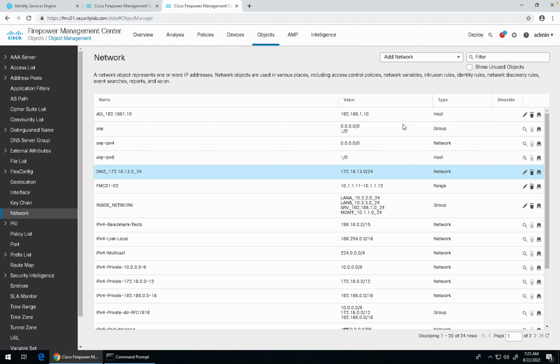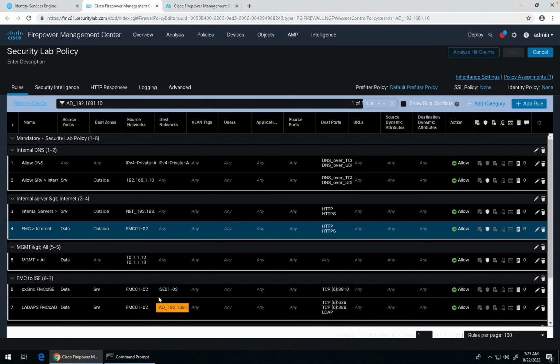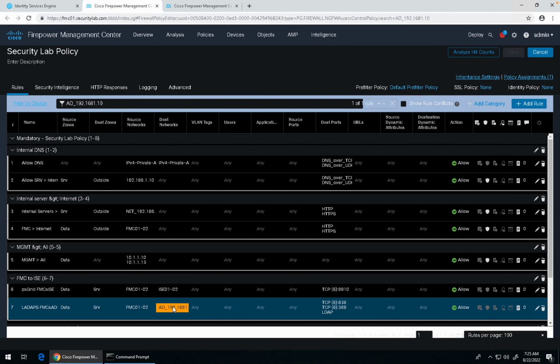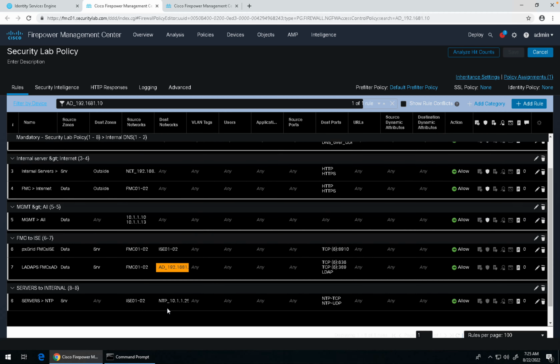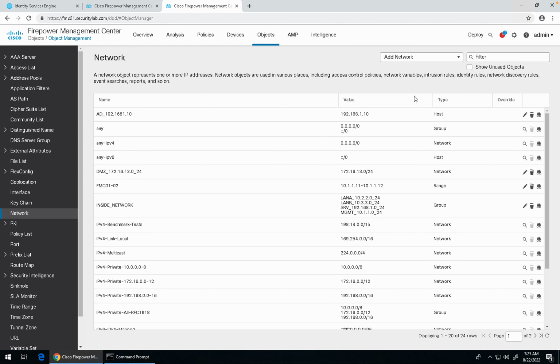And remember that I clicked here on find the usage and it opened here. It opened the DHCP and showed me this object is being used here. So it's good to find out where an object is being used. And if you have, for example, 3000 network objects and you want to find the ones that are not used.